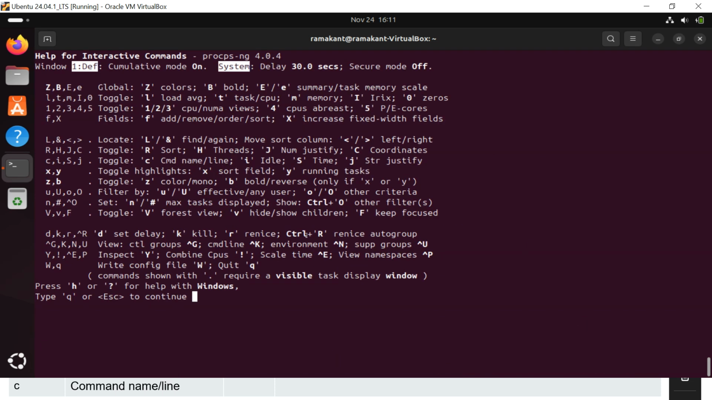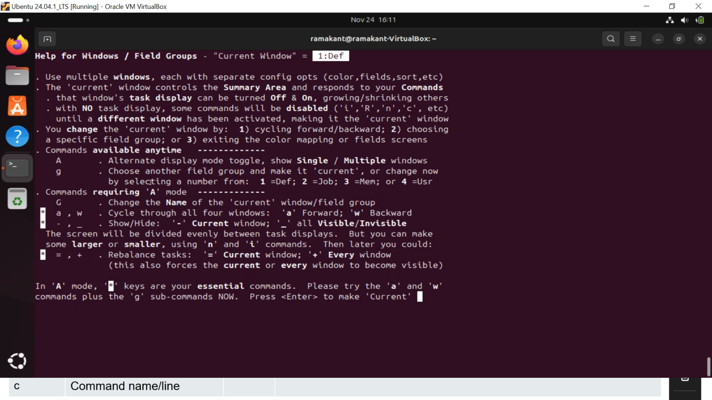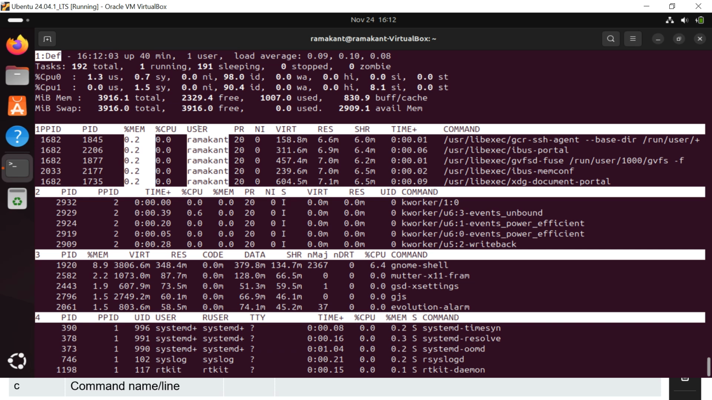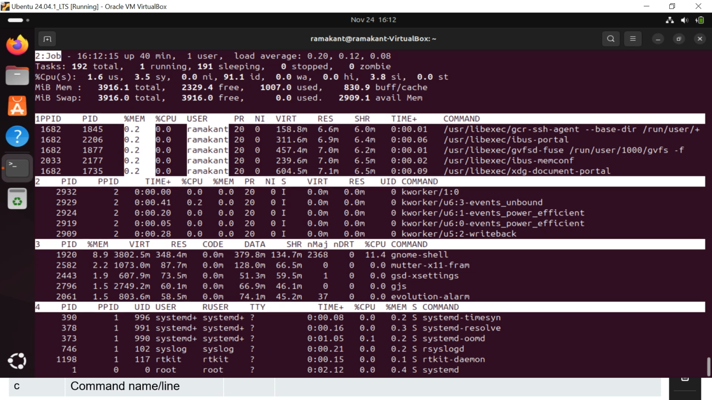I type H, then this output has come. Again if I type H, this output will come. There is a parameter, A, W, some outputs are there, right? Some input is expected. A is to go into the mode where it can split the window. So let me type shift A. It has split my window into 4 parts, 1 2 3 4. I want to switch between these windows. This is the name of the first window. If I type A, this is the name of the second window, then the third window, and this is the name of the fourth window.